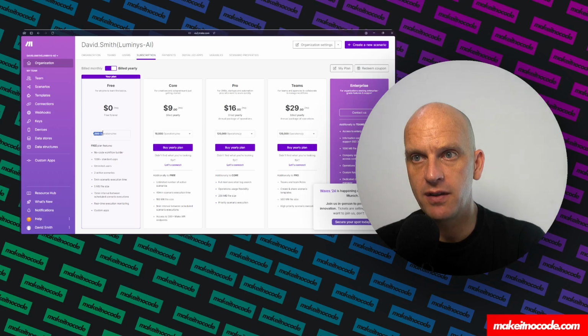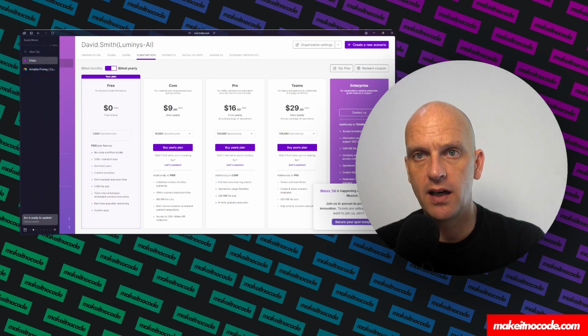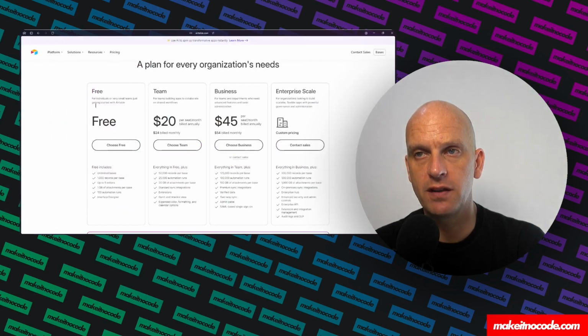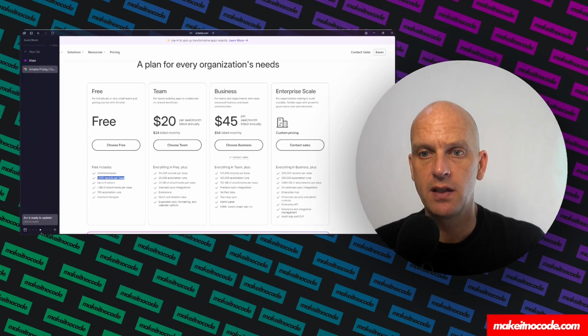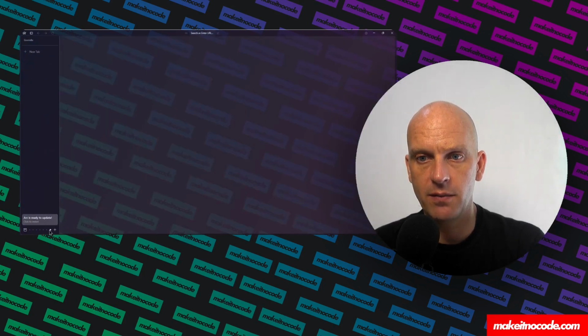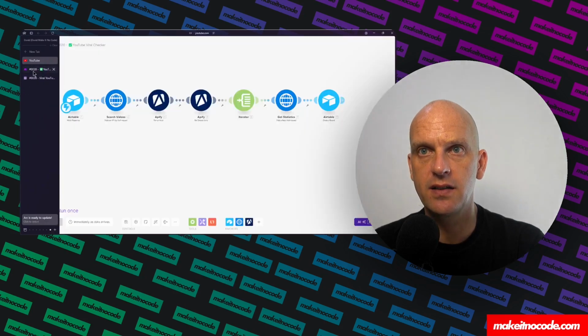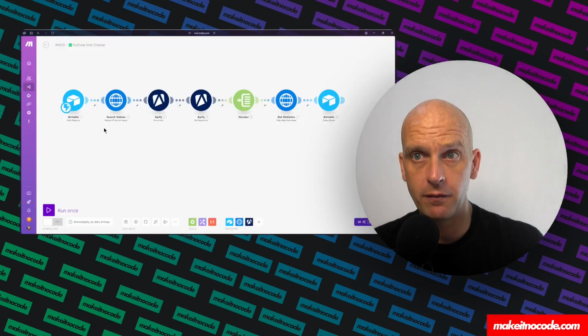You're allowed up to 1,000 operations per month, and you can also capture all of the data into a free version of Airtable, so completely free per month, up to 1,000 records per base. And the automation will look something like this inside of a no-code platform called make.com.